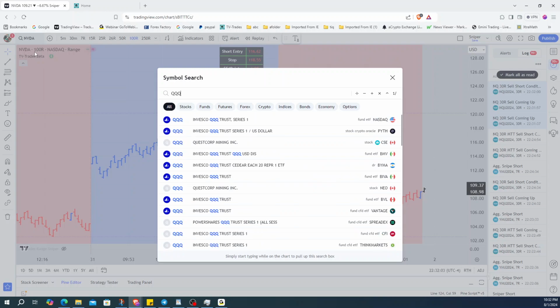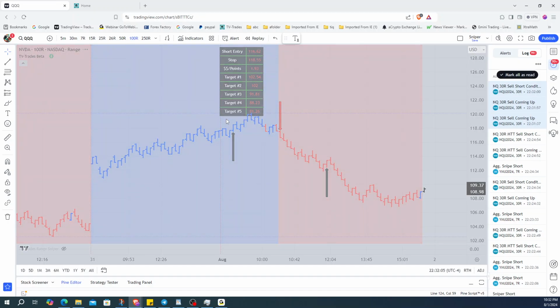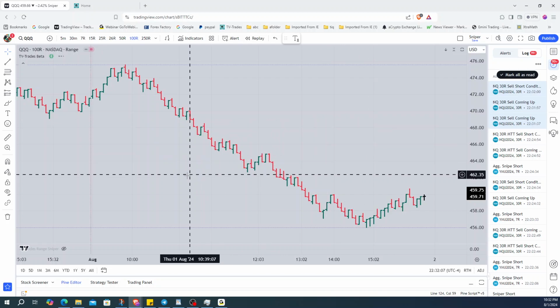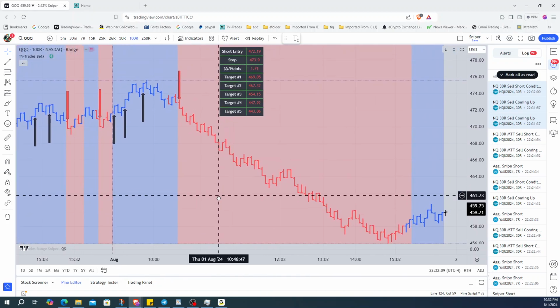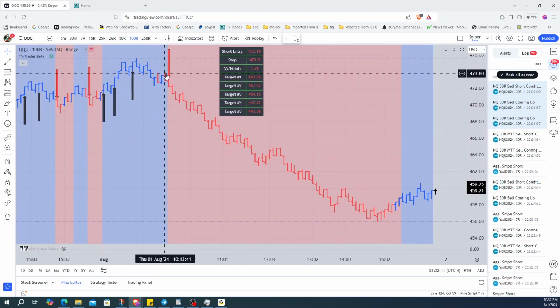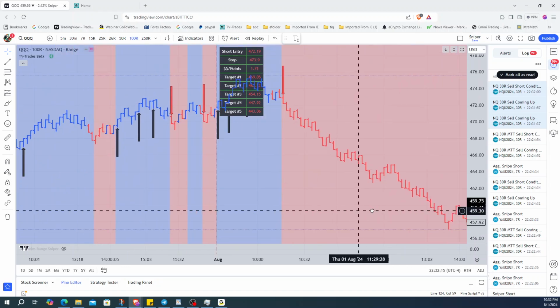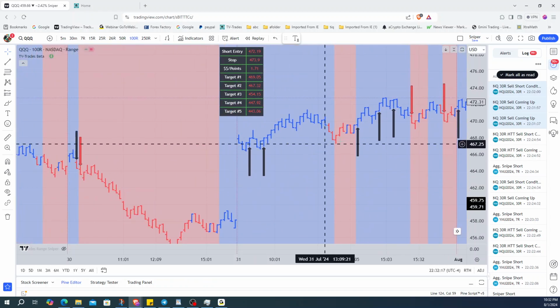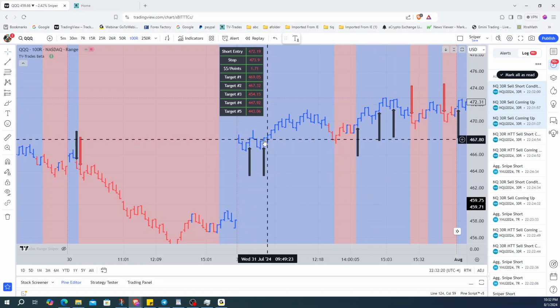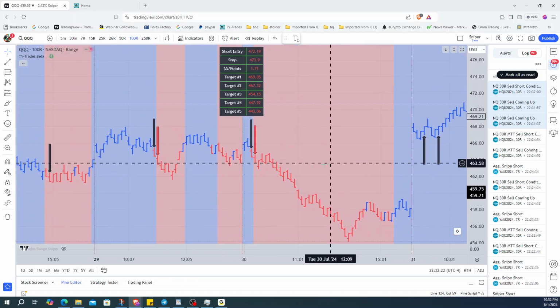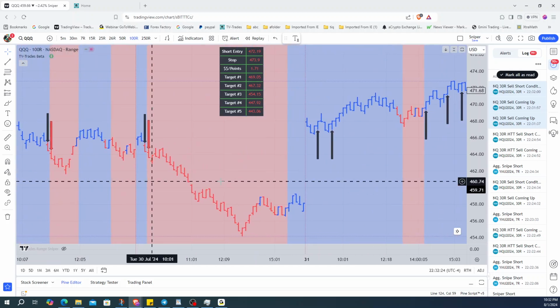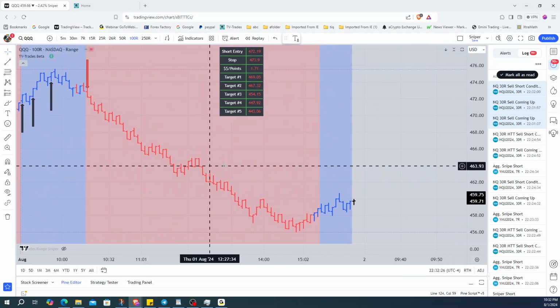Let's do the QQQ really quickly here. And I'm going kind of quick because I don't want this video to last too long. But again, when you get a red arrow here like this on the QQQ, you could buy puts and take advantage of that. Or when you get any one of these black arrows, you could buy calls, or you could just buy the QQQ. There's just a ton of ways you can take advantage of this.